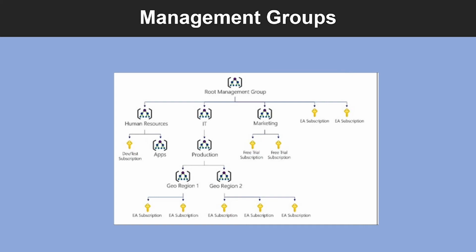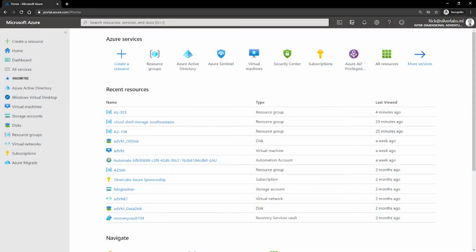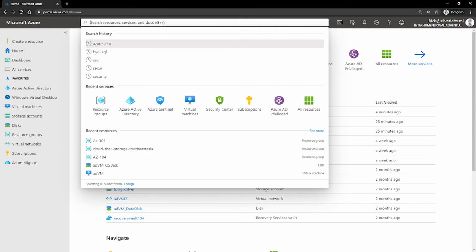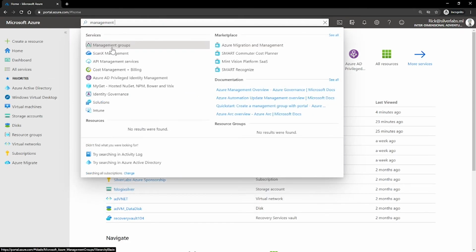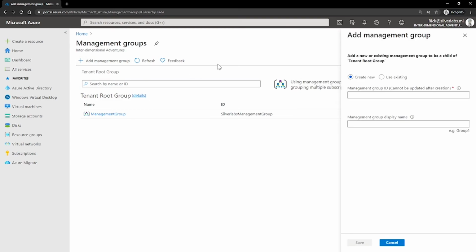So let me show you where you can find management groups. I'm on my Azure portal. In the global search box, I'm going to type in management group. Click on management group. As you can see, I already have one management group. You can create a new management group by clicking on add management group. Give a management group ID, and this cannot be updated after creation. And what do you want to call this management group? This is the display name. And basically click on save. That creates your first management group.